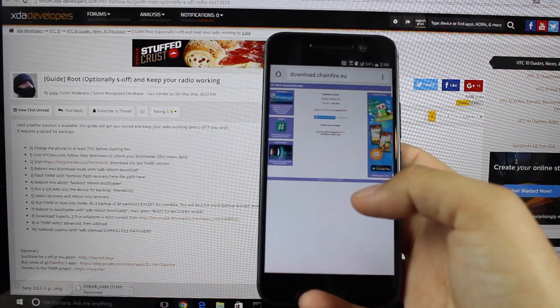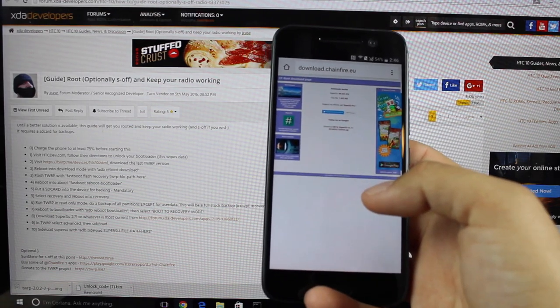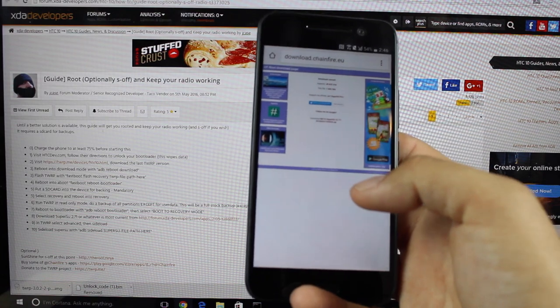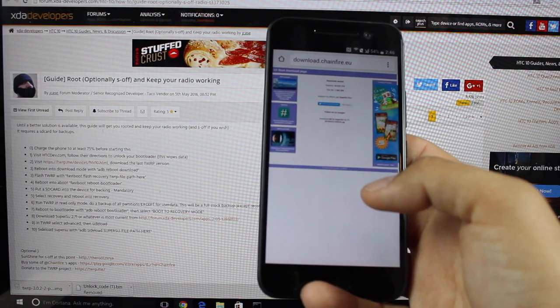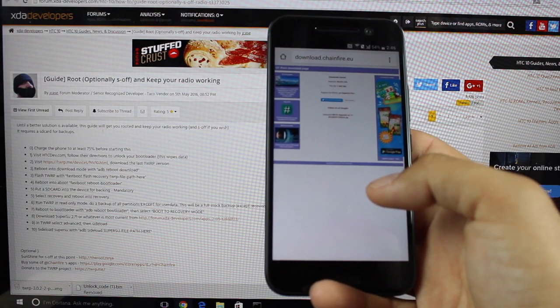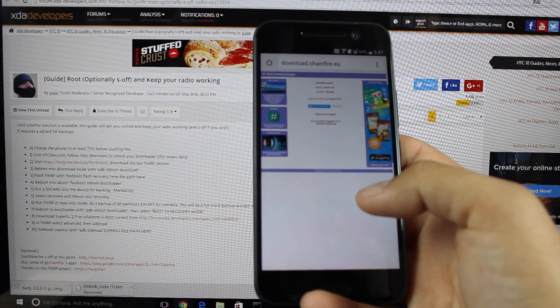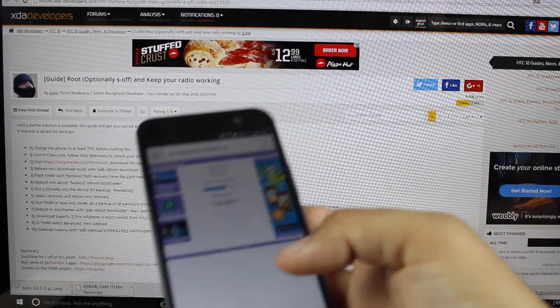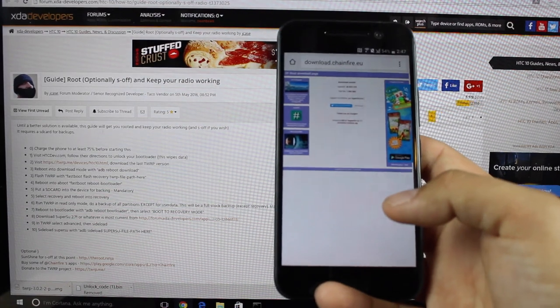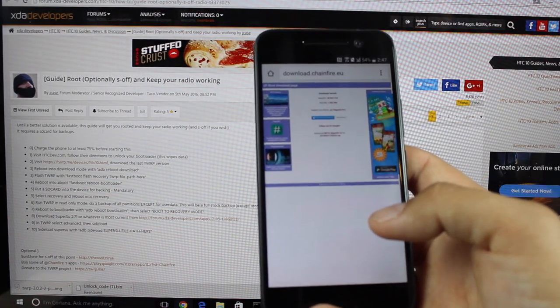This is going to be the quick and easy guide to rooting your HTC 10. Now, this method is a little different from other methods for rooting Android with an unlocked bootloader. JCase has specified the exact method that we need to take here in this guide. I'll be sure to link to it in the description. We're gonna follow it word for word and do exactly what he says.